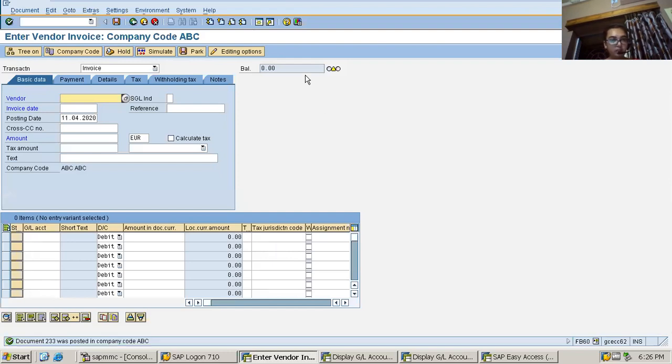So it is done, and this is the concept of input tax. I hope this much is very clear to you. If it is not, then please put your comments in the comment section.